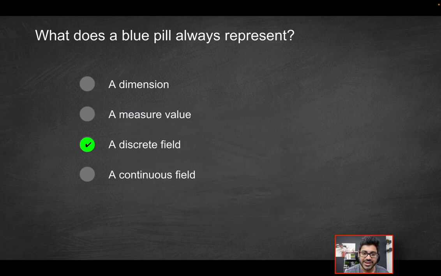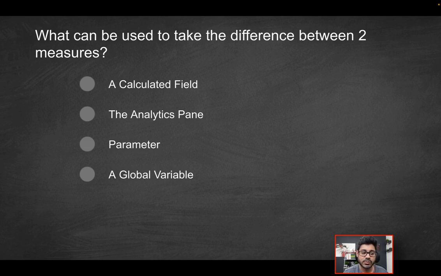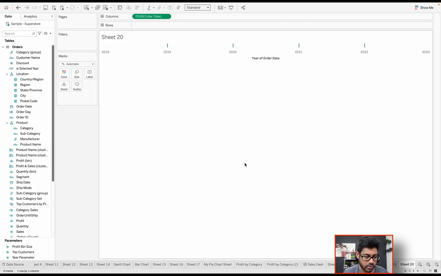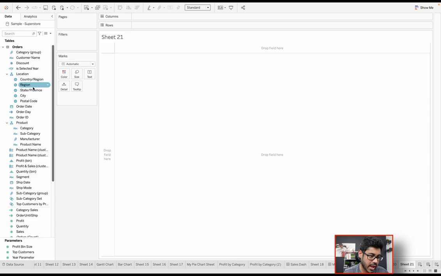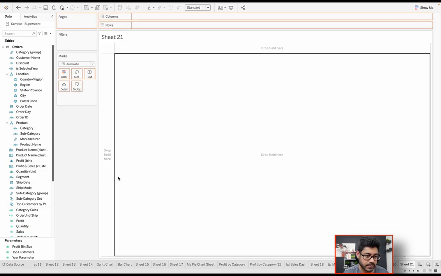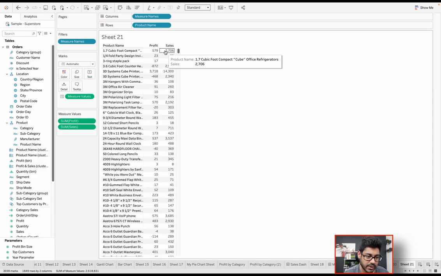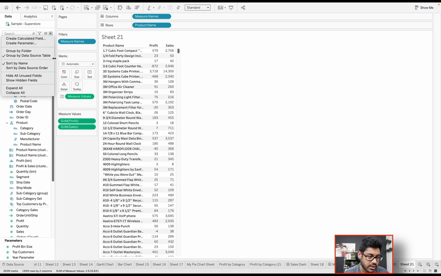Next question, what can be used to take the difference between two measures? Would you use a calculated field, the analytics pane, a parameter, or a global variable? So once again, in Tableau, let's go through these one by one. So let's say I have a simple table, right? Maybe at a, let's say, subcategory or even product name level, we're looking at profit and sales, right? So we just have a simple table with my profit and sales. And maybe I want to take the difference between my sales and my profit to get an idea of cost, for example, right?